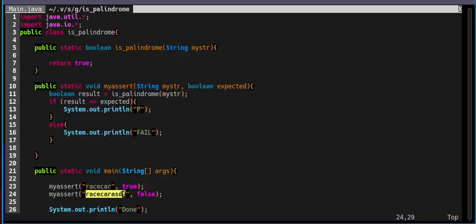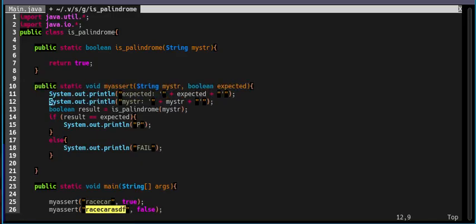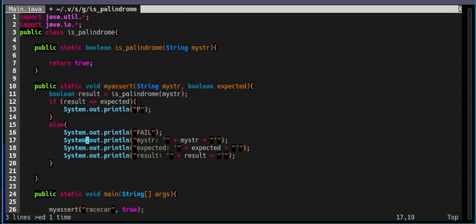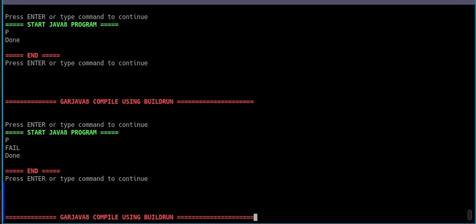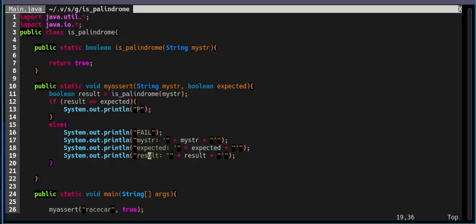Failed. Good. Correctly failed. Alright, so I want to be told exactly what is wrong. So you passed in this. I expected this. And then the method incorrectly reported that. Okay, so I put this down here. So you passed in that, expected this, result is that. So if I run it, it says there you go. You passed in racecar ASDF, expected to be false, but you said true, so that is a problem.